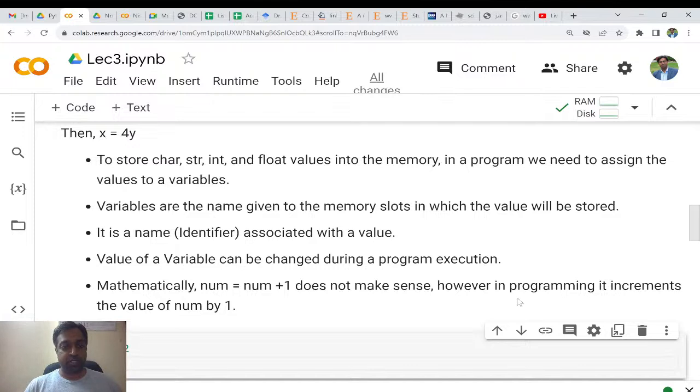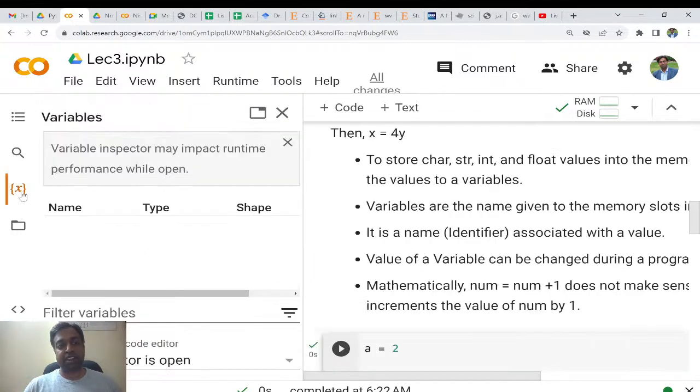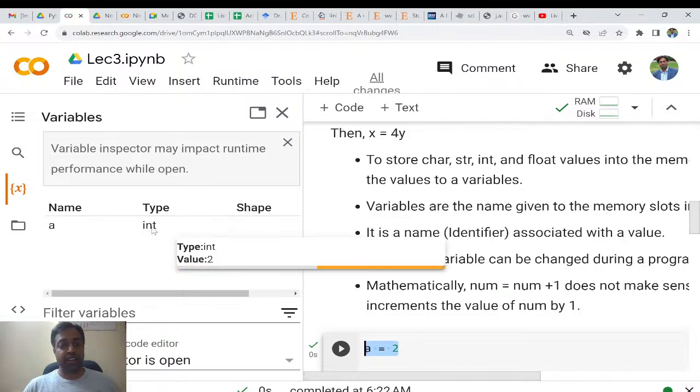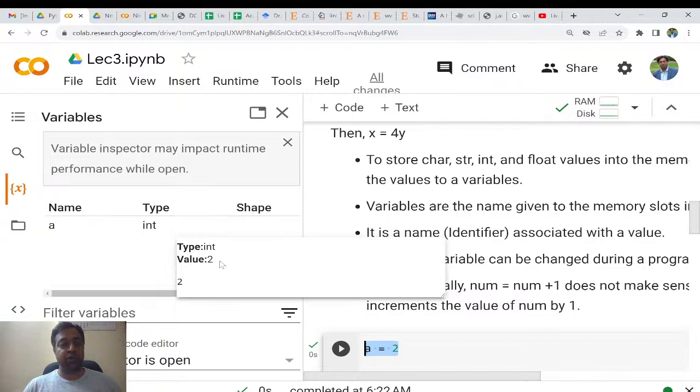Now if I execute this, and yesterday in the second lecture I told you that if you click over here on X, this is the variable inspector, and whatever variables we create will be listed over here. So you can see a is over here and the type is int. This type indicates that a is carrying an integer value. If I put my cursor over here, you can see the value also. So the value is 2.